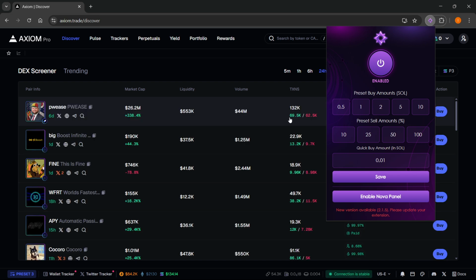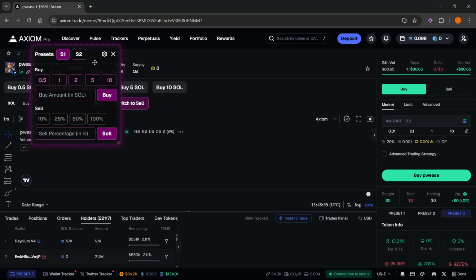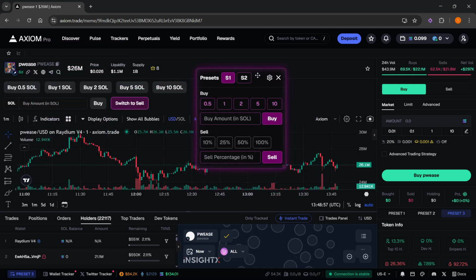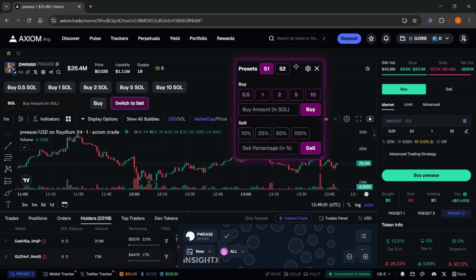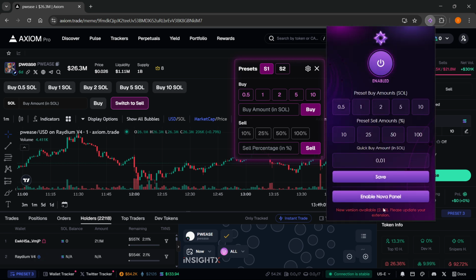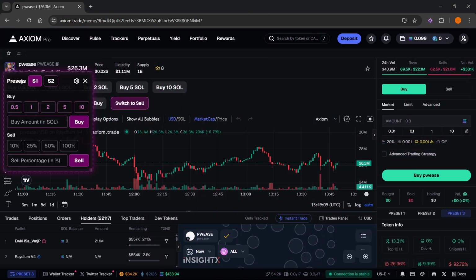It will refresh your website like this, and you can select your presets if you want to over here, and then simply pick a coin, for example this one, and as you can see, you can now see your Nova Click extension, so the trading panel over here, and you can start using it on Axiom. If you don't see it, click on the extension and click Enable Nova Panel, and you should then see it on your screen, and you can put it anywhere you want.